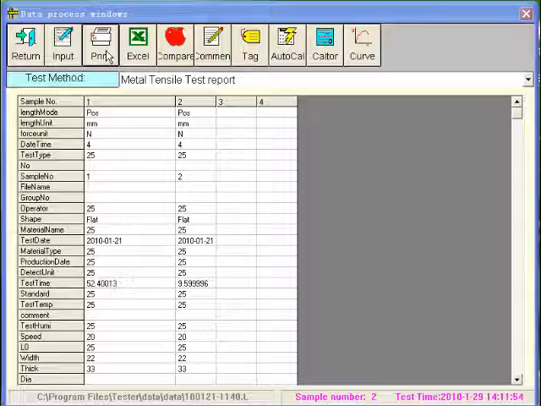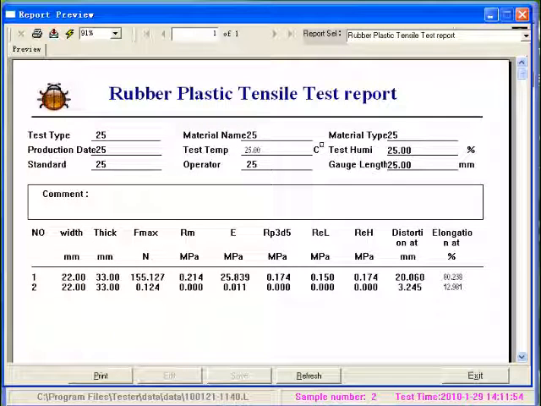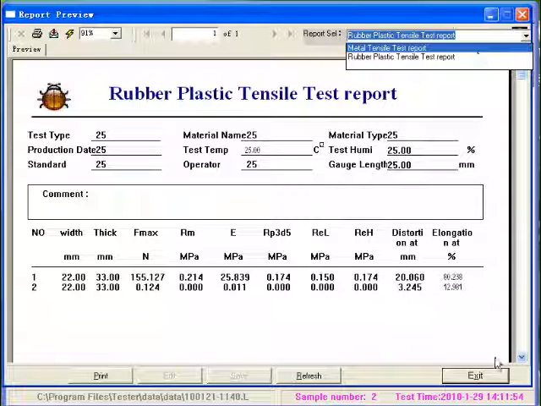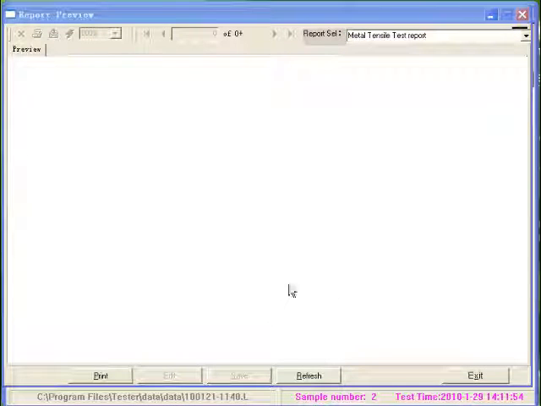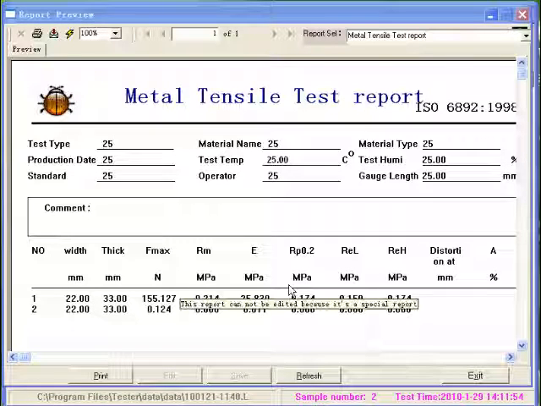This print is very important content in this software, and to print all kinds of test reports, point the print to enter into a window of report preview. Firstly, we select the needed report type. The software will refresh the window according to the select type.